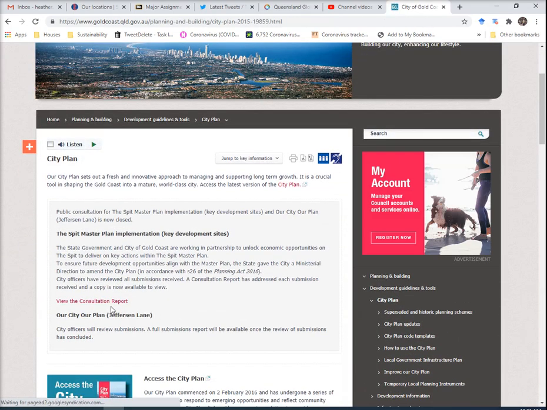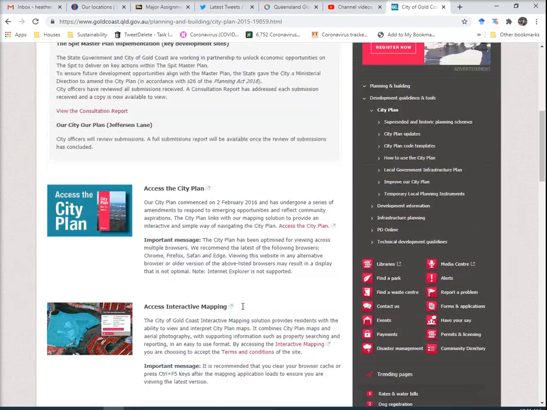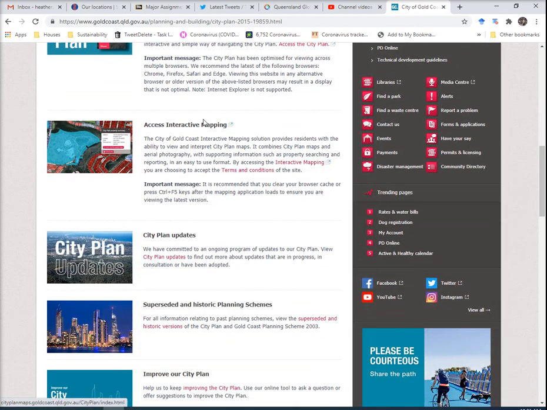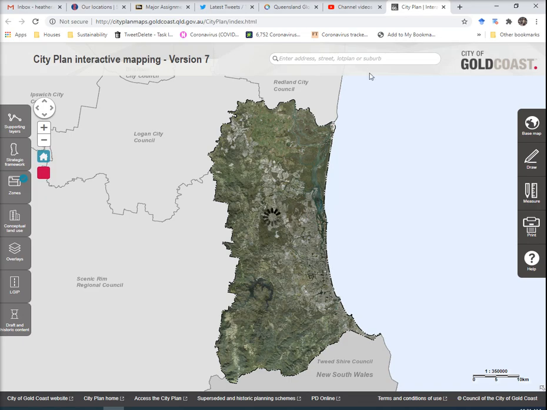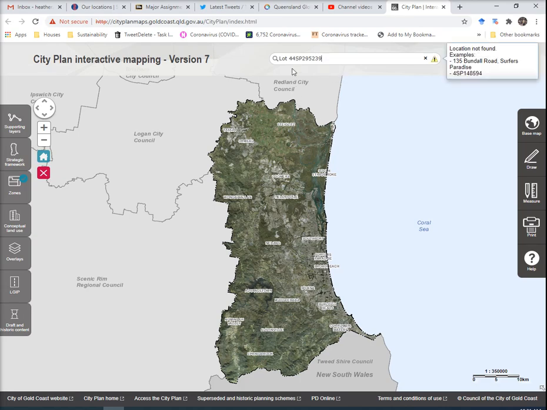I want the online mapping, which is Access Interactive Mapping. Shut that down. Let us find lot plan. Let's see if we can find it just by cutting and pasting. It doesn't like it. Let's leave a gap this way, see if we can do it this way. It doesn't like that, so let's do it the other way. So it's 44 SP.